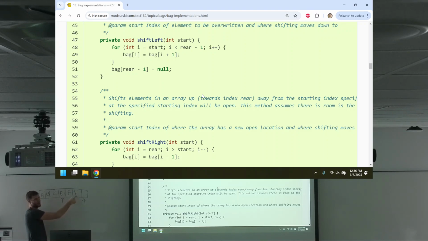Here, you'll notice that we actually don't go all the way to rear. We go to rear minus 1, right? You might say, well, in this case, if this is null, because it's an object array, you might want to go here and copy the null here, right, to close that gap.